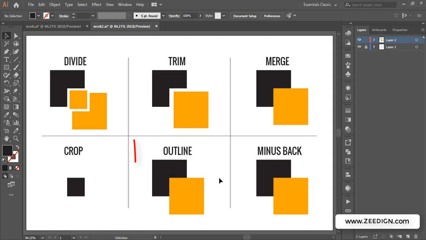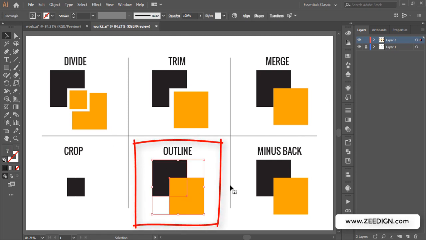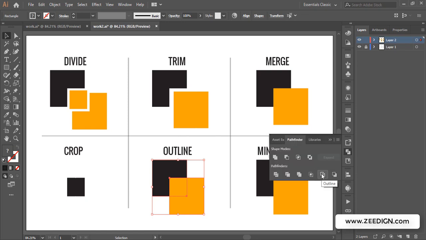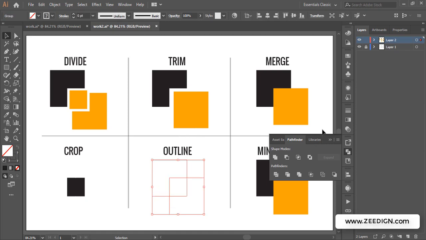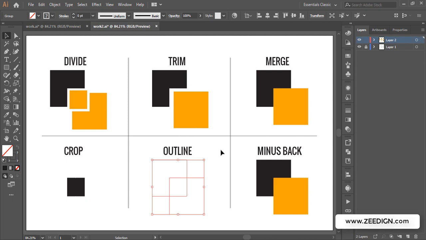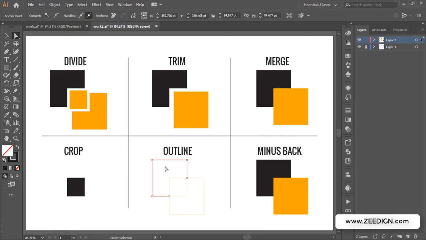Okay, moving on to the next one, outline. So let's see what this one does. I will go to my Pathfinder panel, and here I have outline. I'll click on it, and here we go. It has sort of created outlines in the same color as their fill. To show you what has actually happened, if I click on this one, now you will notice, because the box in the back was black or dark gray, and now it has reversed it.